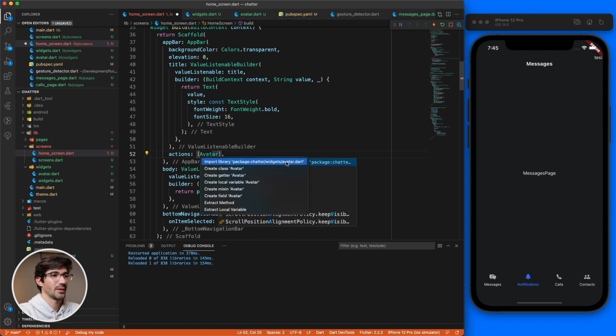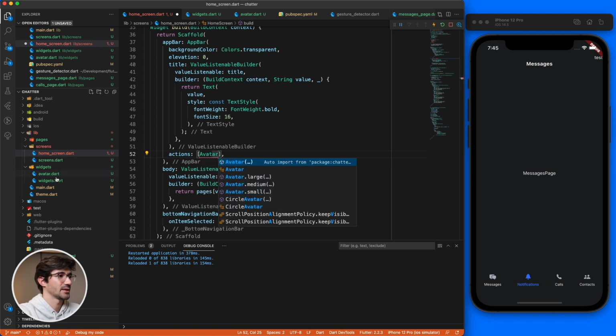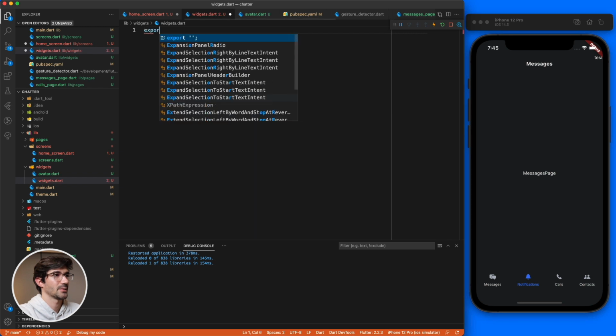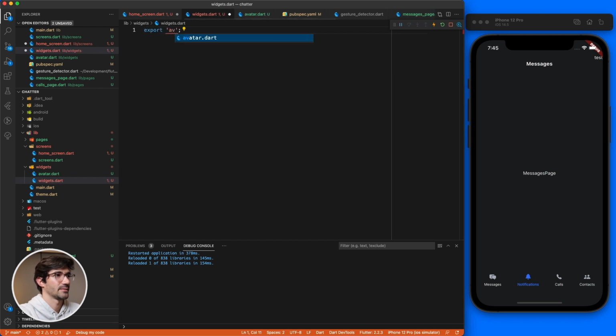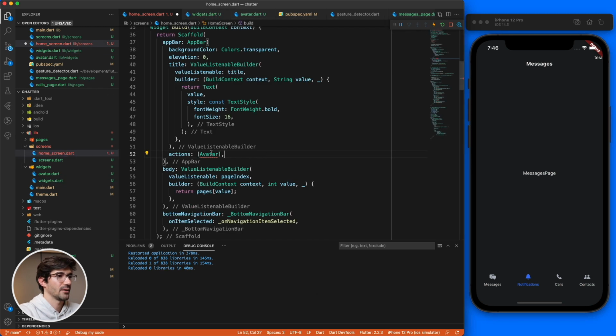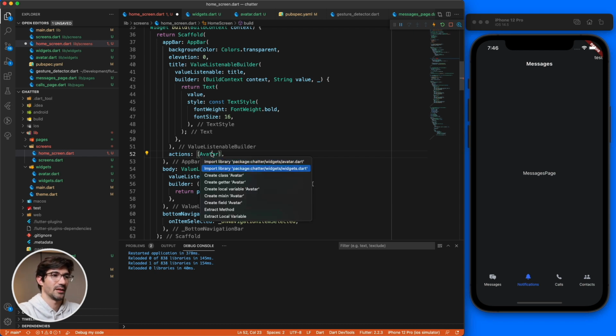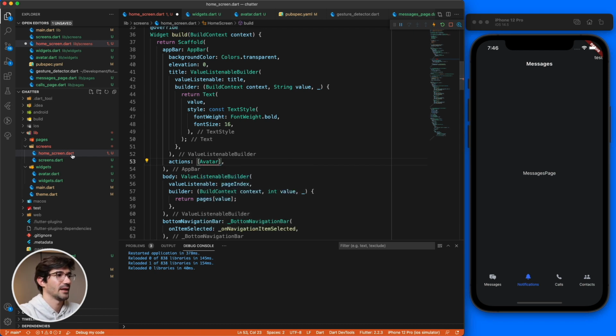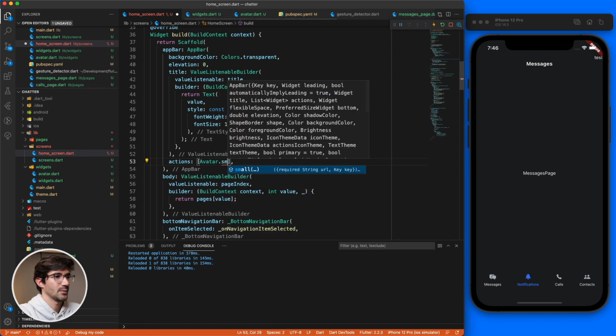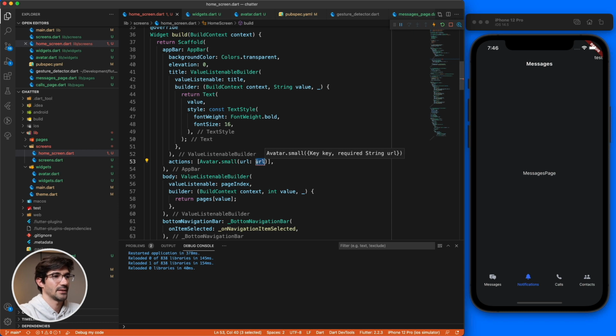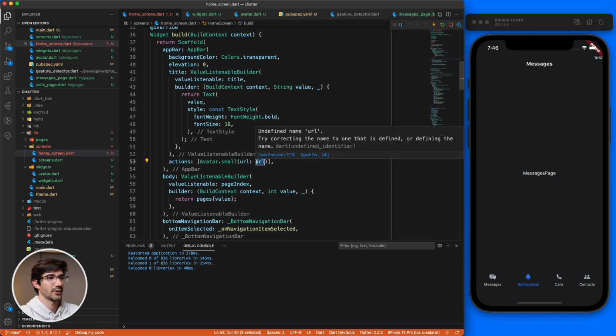Okay, so now you can see that we're importing the full path to avatar, which I forgot to do. In widgets, we're going to be exporting avatar. And then here, when we import it, we will import widgets. Later, as we add widgets, it's going to be way cleaner to do things. Okay, and we will say small, and this requires a URL. So we can give this any image URL.